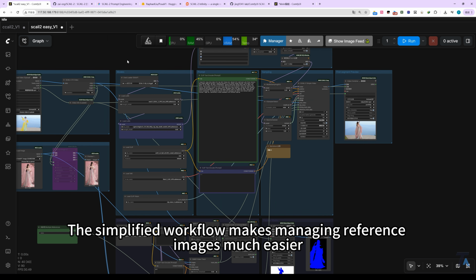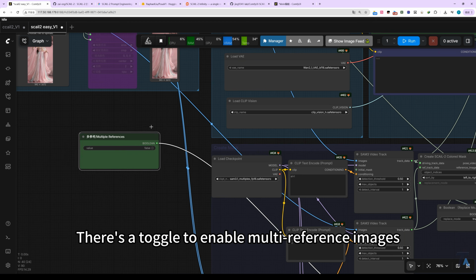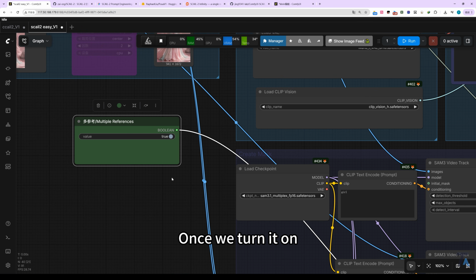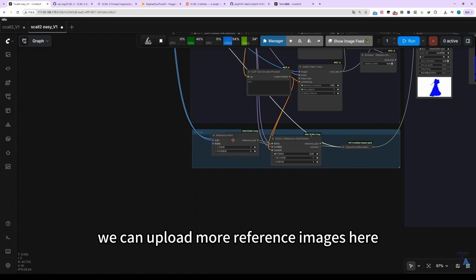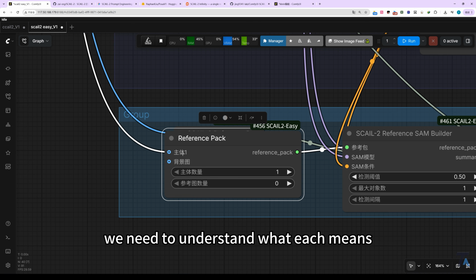The simplified workflow makes managing reference images much easier. There's a toggle to enable multi-reference images. Once we turn it on, we can upload more reference images here. This node includes subject, background, and reference image slots. We need to understand what each means.